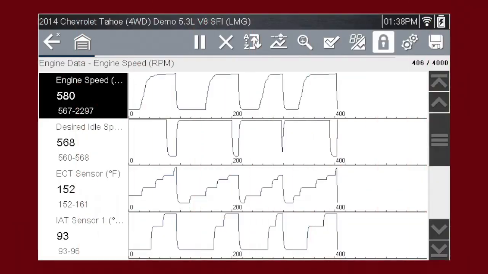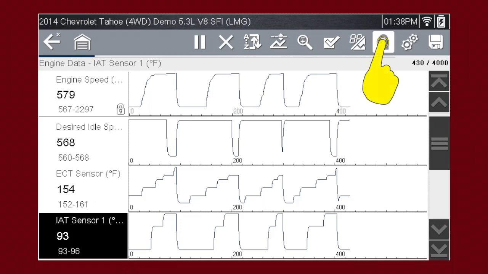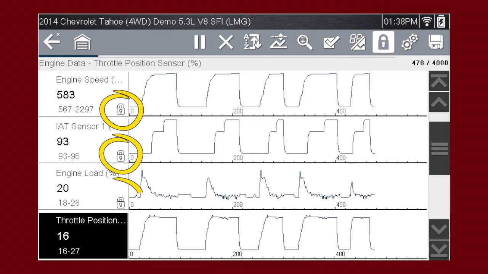You can choose data parameters you want to see together on one screen. Just highlight any parameter and select the lock icon on the top of the screen to lock it. Scroll down and lock to select additional parameters. This enables you to see relationships between data parameters. Simply select the lock icon again to unlock a parameter. Up to 3 data PIDs can be locked at one time. You can scroll through the data below while the locked PIDs stay on top.